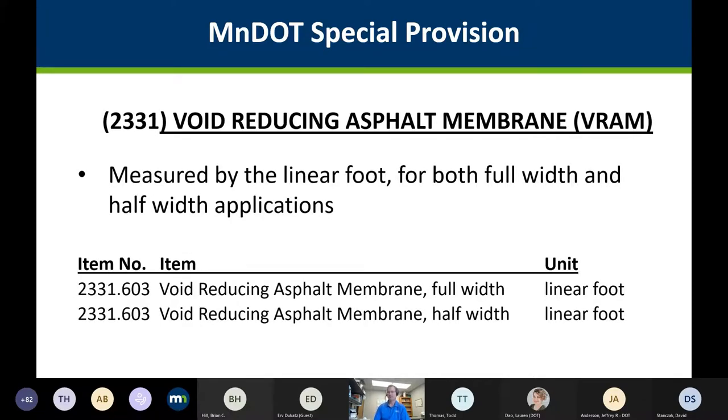So we're going to measure by the linear foot. And one of the things we did in one of our last revisions to the special provision is we decided to go with both a full width application, the 18 inches wide, and then the half width application. So we do have two new pay items in the system for the full width and half width.